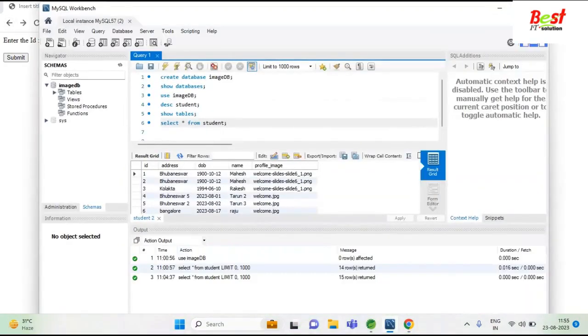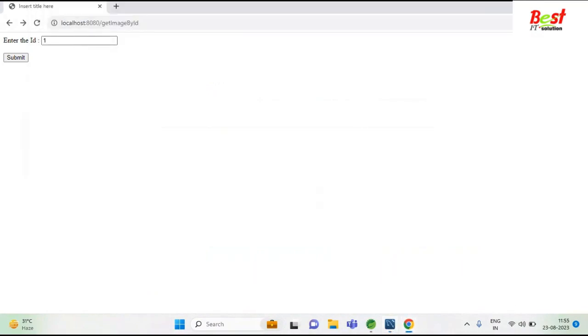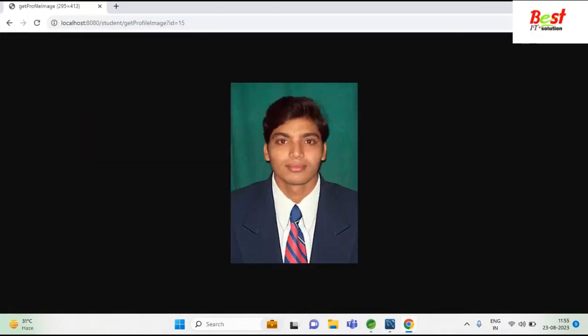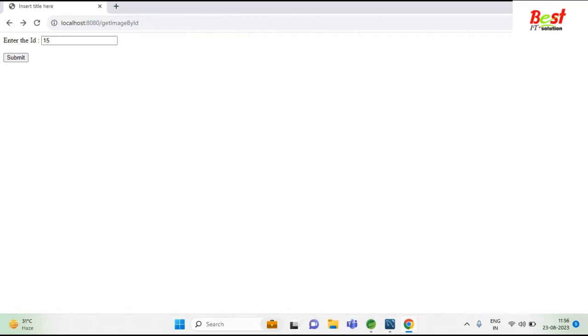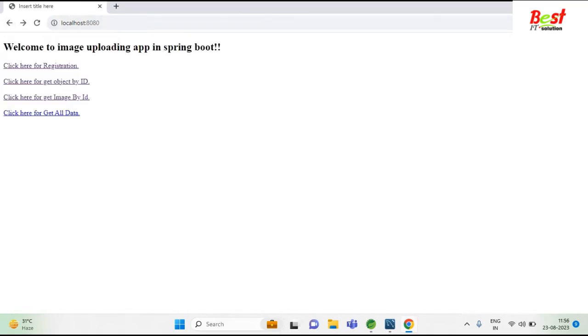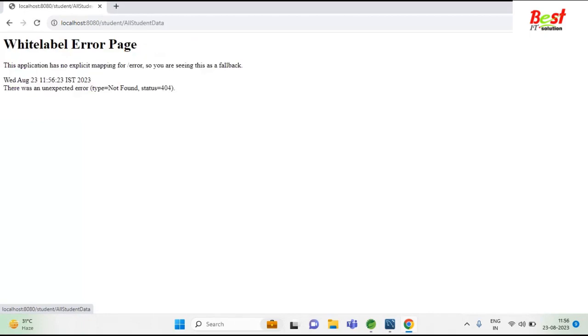And for the image, the last one is ID 15. So if we pass ID 15 and submit, okay, we got the profile image. Now get for registration by ID fetches the whole individual object and is working, and get image from ID is also working, and the last one is get all data.